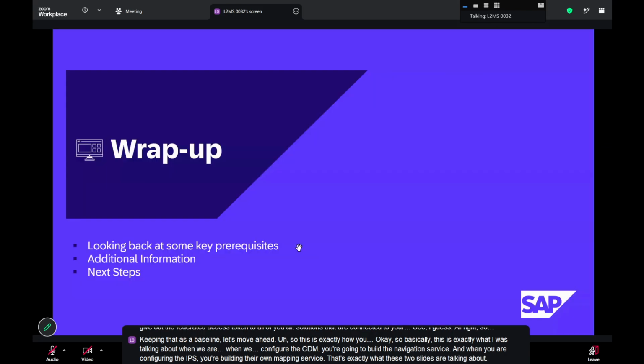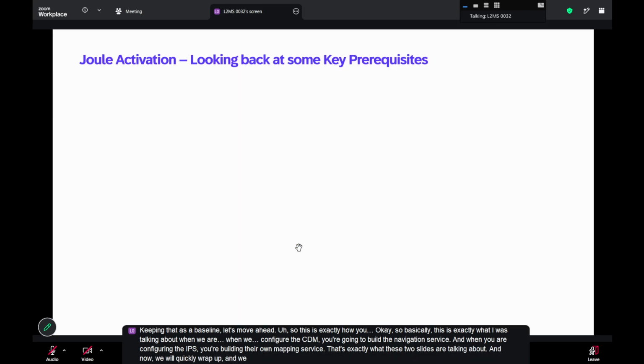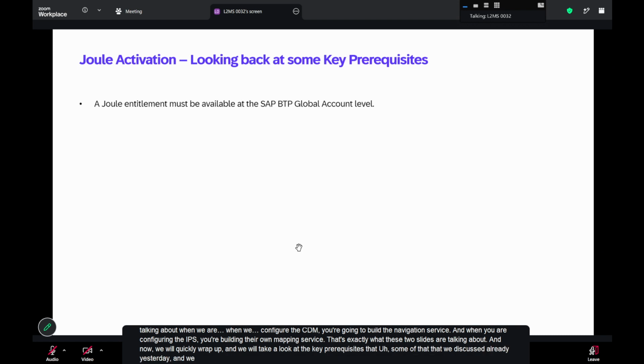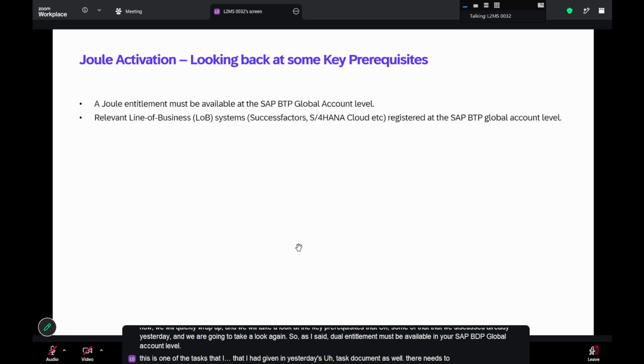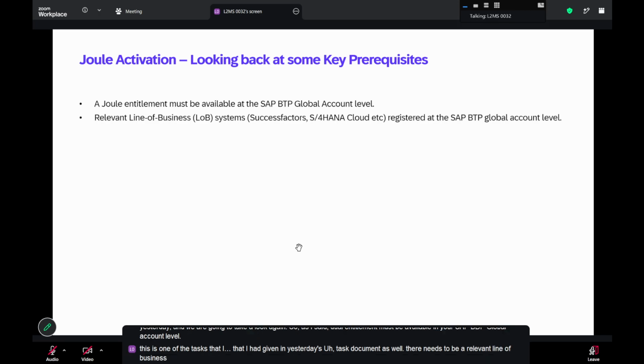And now we will quickly wrap up, and we will take a look at the key prerequisites that we discussed already yesterday. As I said, Joule entitlement must be available at your SAP BTP global account level. This is one of the tasks that I had given in yesterday's task document as well. There needs to be a relevant line of business that you want to activate Joule with, and that needs to be registered at the SAP BTP global account level.